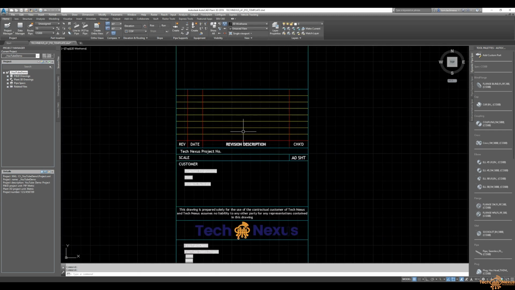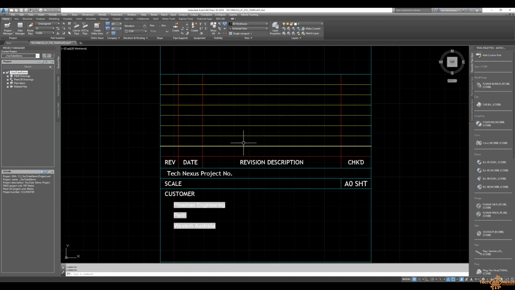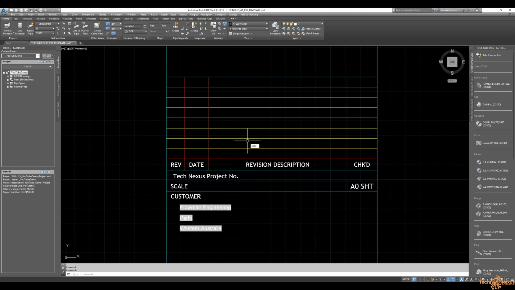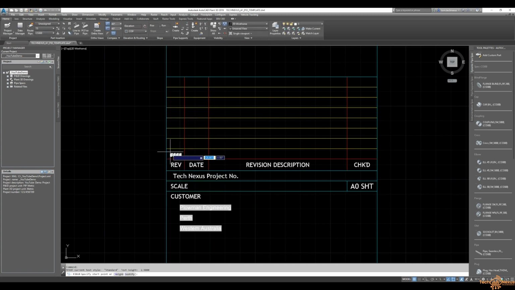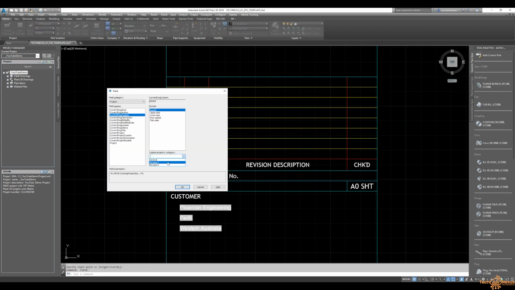So now we're going to place those fields inside our title block here. So we go back to the field command, current drawing custom, revision 1, the number. Do the same for revision 1 date.